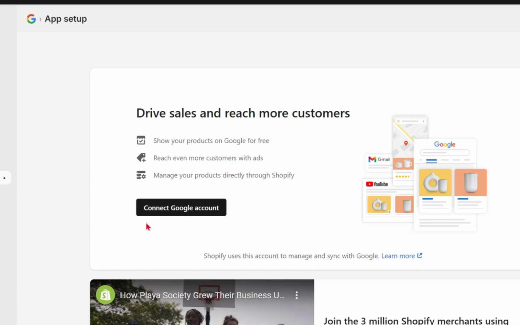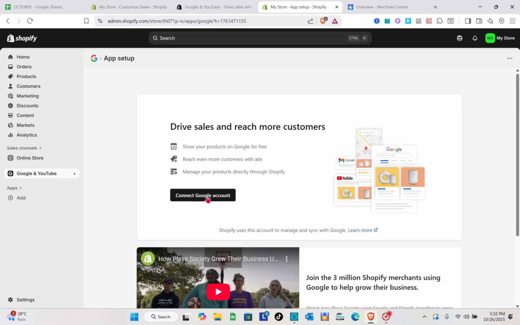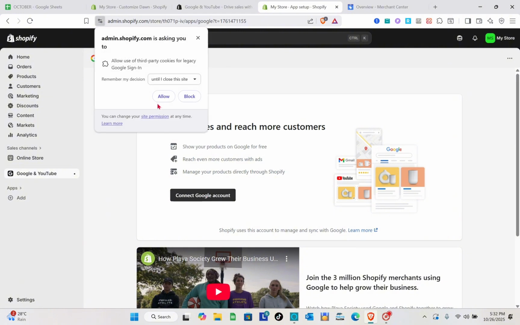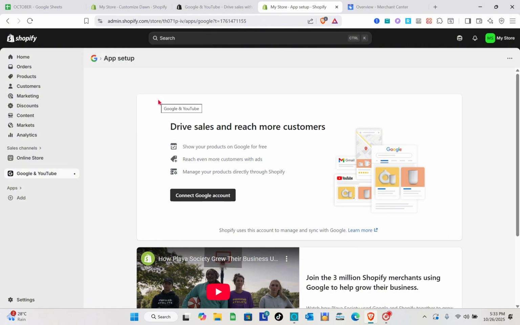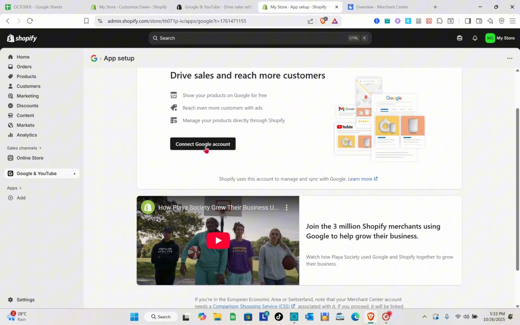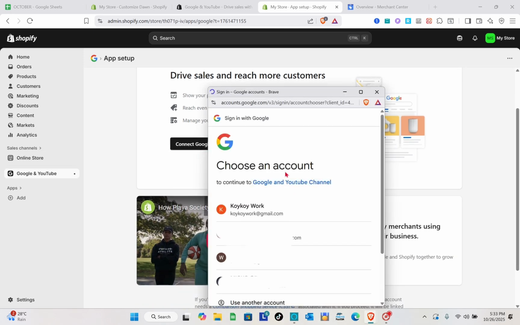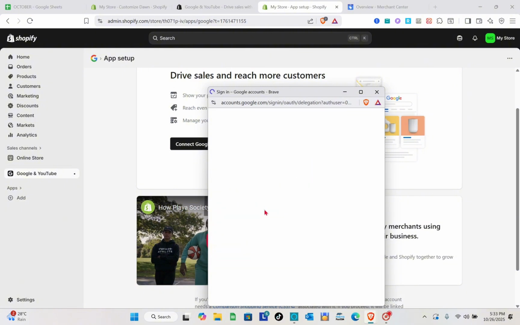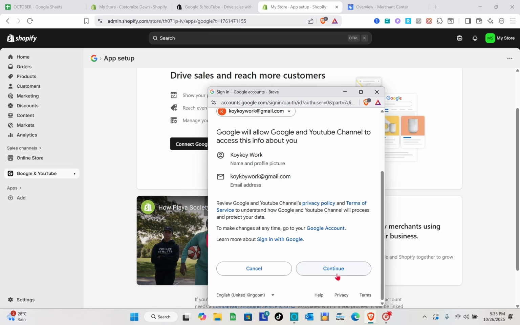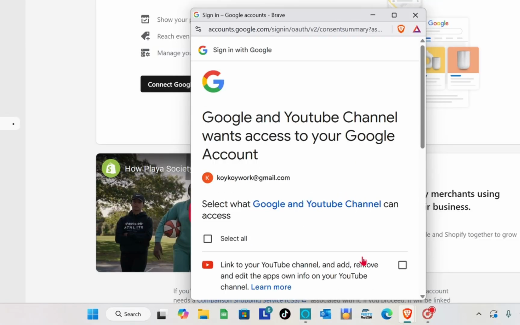That's right. And then we have this option right here, connect to Google account. So click on it and then click on allow. So once you're here, in order for you to connect your account, you have to follow the different steps. All right. So you just have to choose your Google account after that and then just wait for a couple of seconds. Right, so you just have to click on continue.